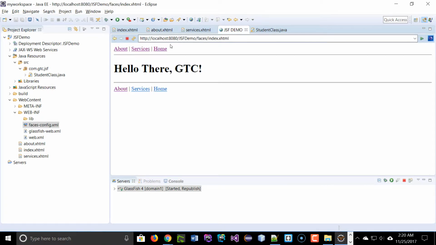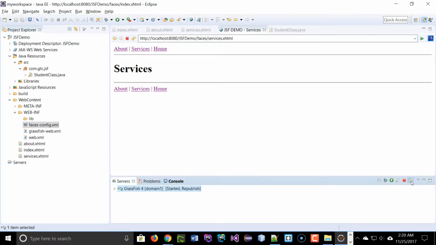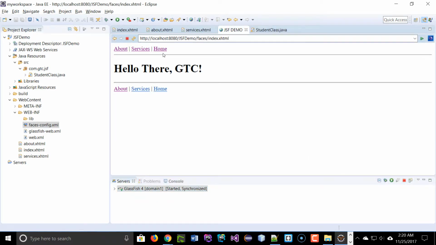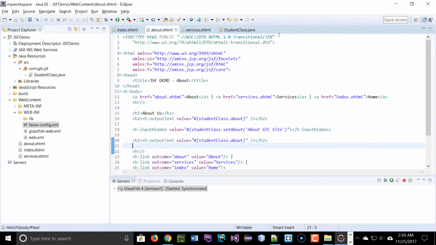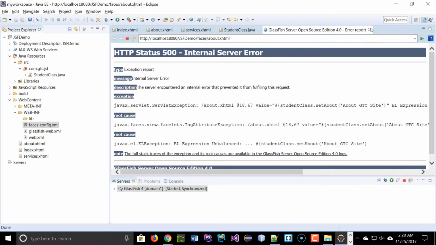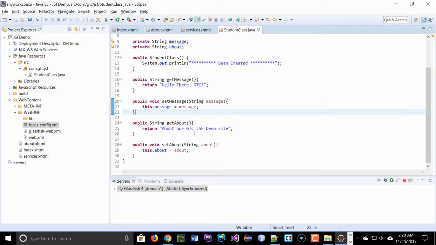So save that again and go back to the home page, or anywhere, just republish it. Okay, home, about. I think I probably did something incorrectly here. What happened about this GTC? Well, let me close this and do a new thing here. Let's see, about page, set about. Yep, should work.